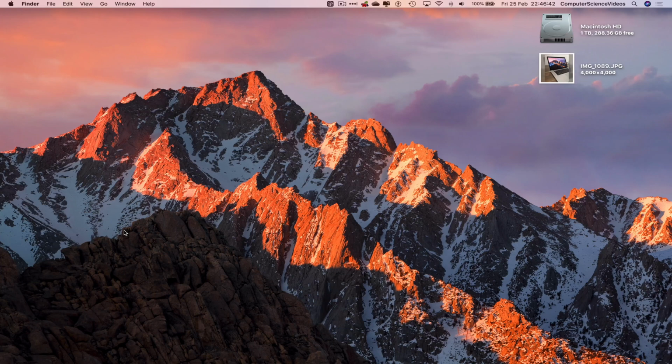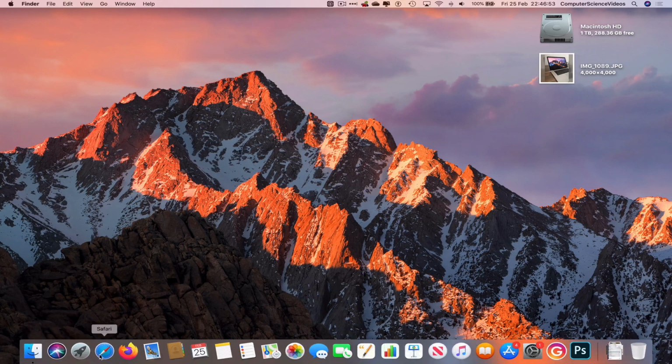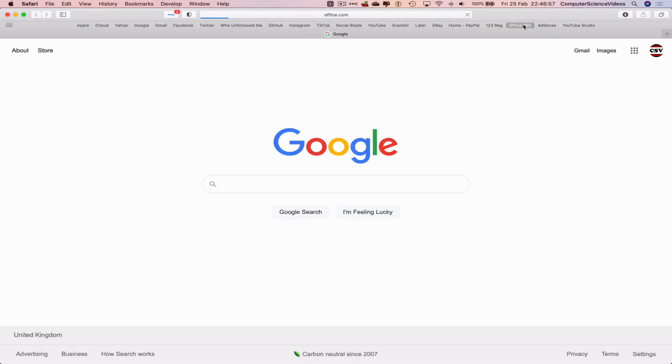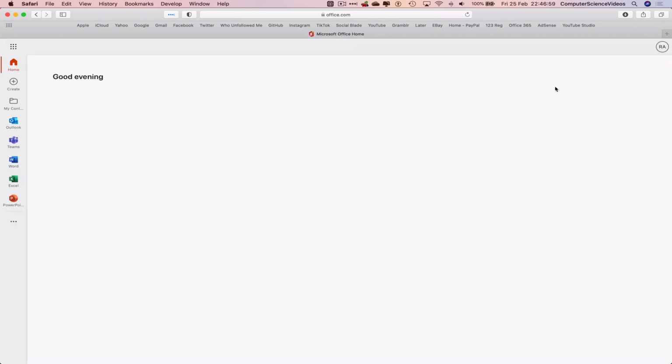So in this tutorial, you need to have access to a Mac computer and an account for Microsoft Office 365. It can be for work, school, or business. Now let's go all the way down to the dock. Go to the web browser, which is Safari in this case. Go to office.com, make sure you are signed into the account.